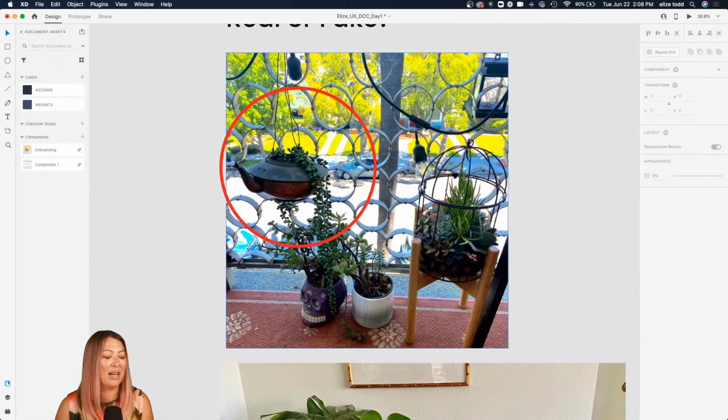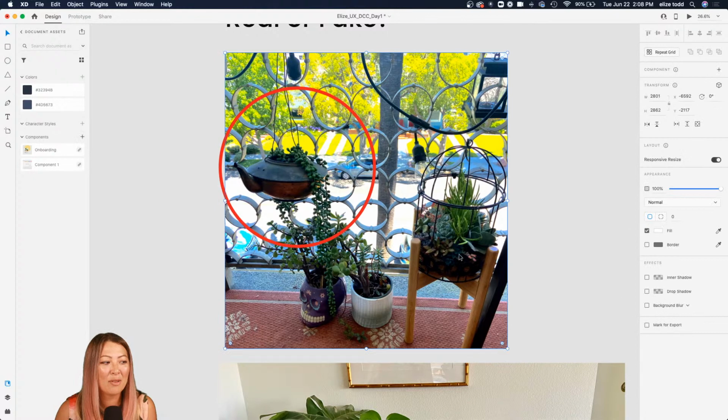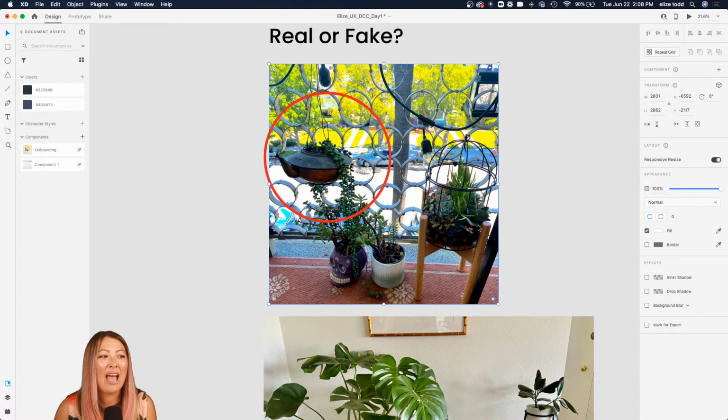I also thought it'd be kind of fun for me to share some of my plant babies with you guys, and for us to play a really quick game. It's going to be less than a minute of real or fake, because I have real and fake ones. I was such a bad plant mama that I was like, I just got to buy fake ones now. So I intermix them.